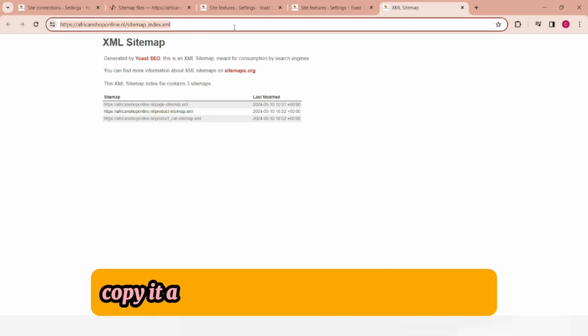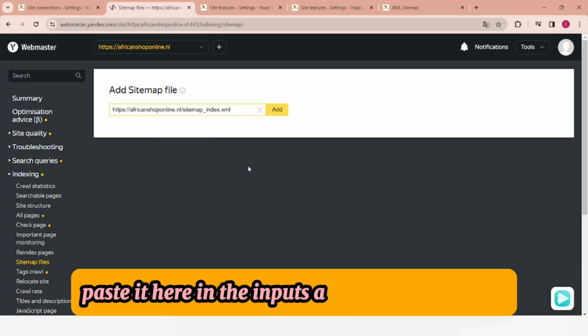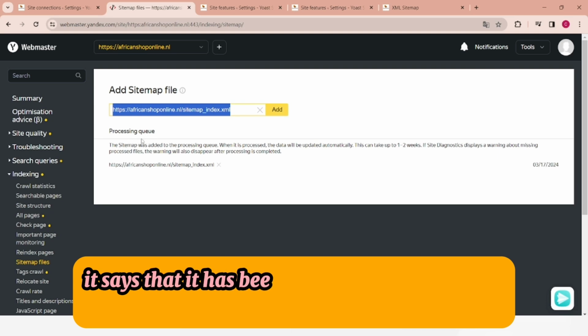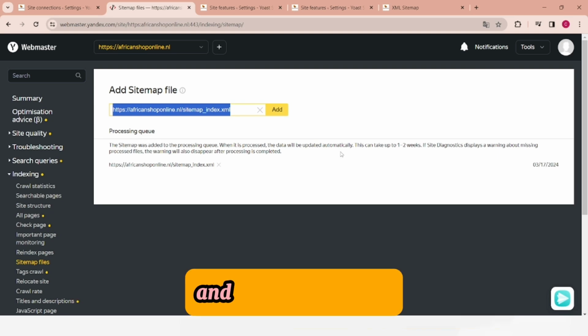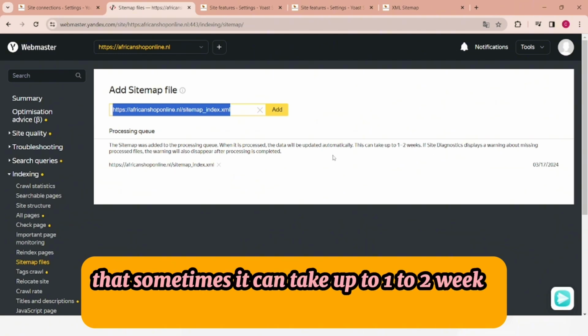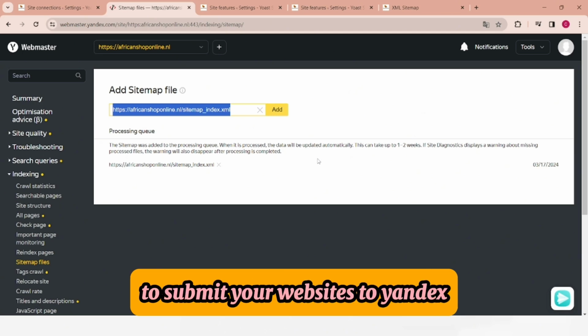Copy it and come back to your Yandex. Here, paste it in the input, and now click on add. As you can see, it says that it has been added to the processing queue. And as they explained, sometimes it can take up to one to two weeks, depending. Okay, so that is all you need to do to submit your website to Yandex search engine.